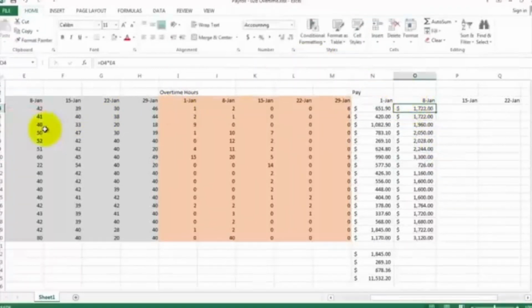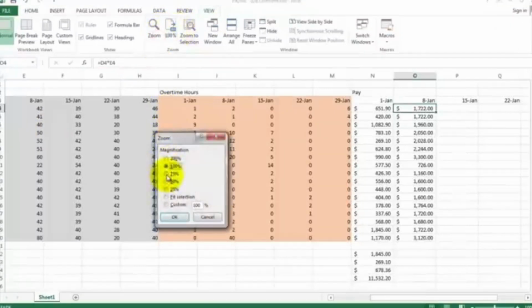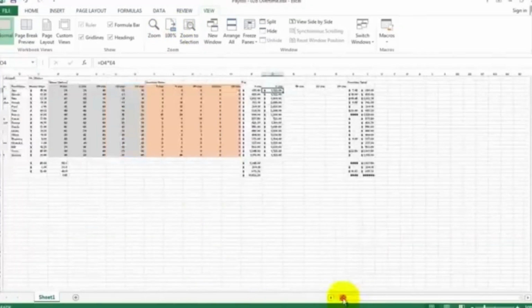First of all, you notice it's very difficult to see the other side of the world here. We can actually zoom out on a spreadsheet, and we can make it easier to see the whole page. So let's zoom out to 50%. We can see the whole spreadsheet now, but the numbers are a little small.